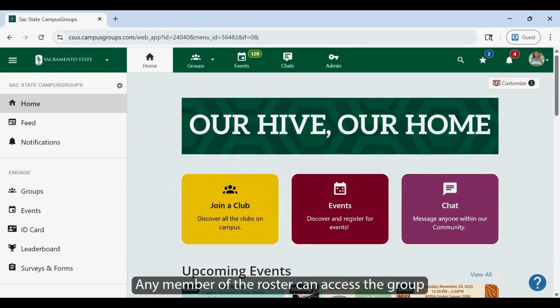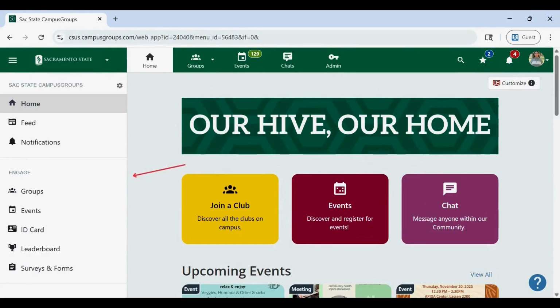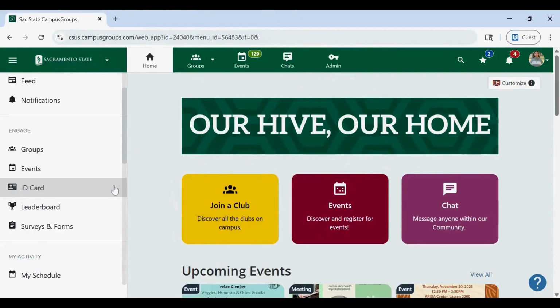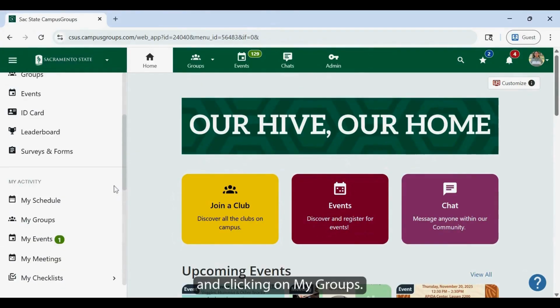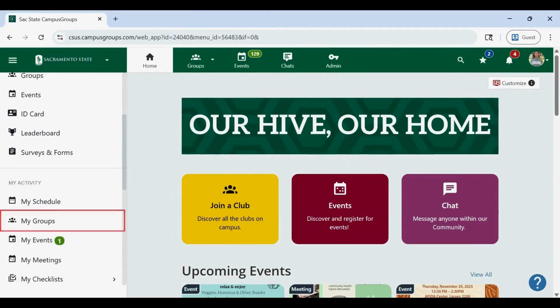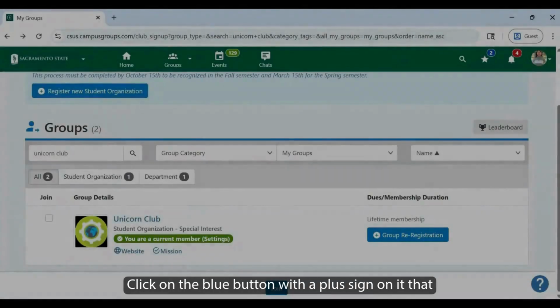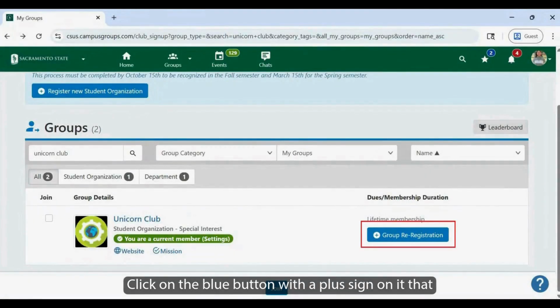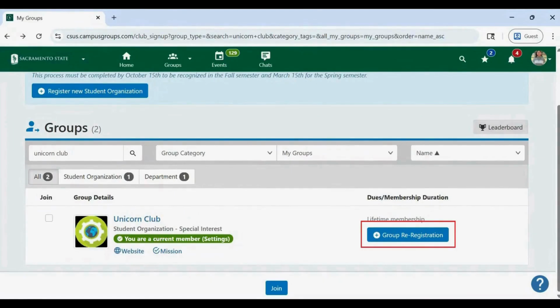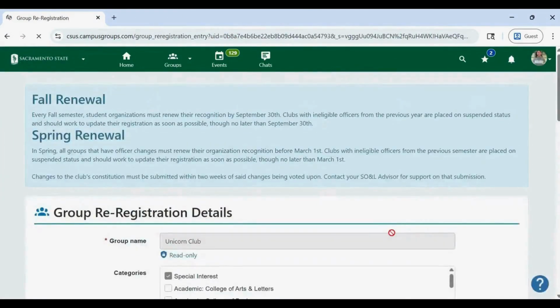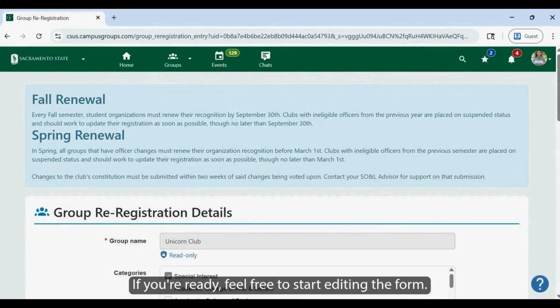Any member of the roster can access the group re-registration form by scrolling over to the left-hand side bar and clicking on My Groups. Click on the blue button with a plus sign on it that says Group Re-registration. If you're ready, feel free to start editing the form.